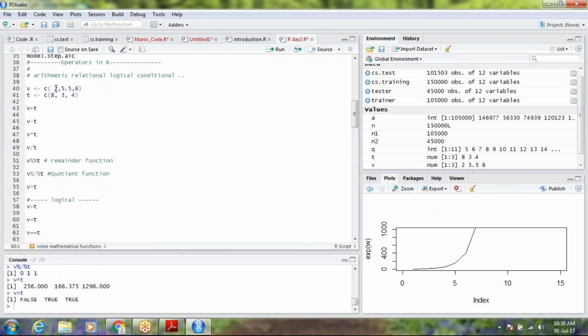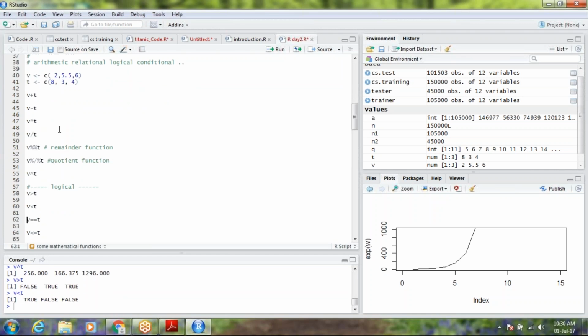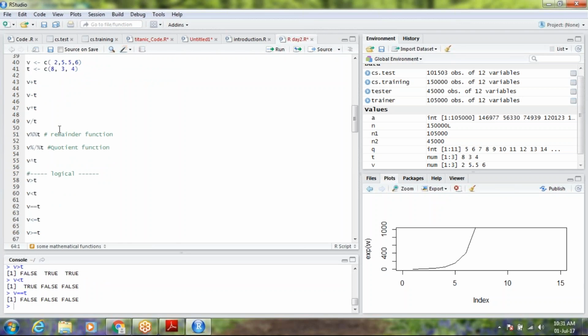So this is actually less than 8, so it comes out to be false. And this would be, yeah, Siddharth is correct, this would be the other way around. And I don't have any equal, so none of the elements are equal, so all of them will be false. So this comes out to be false.